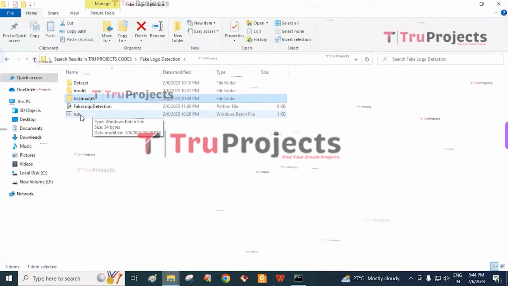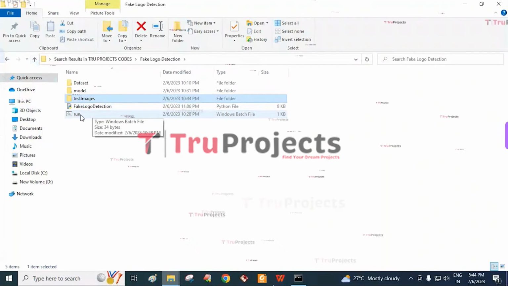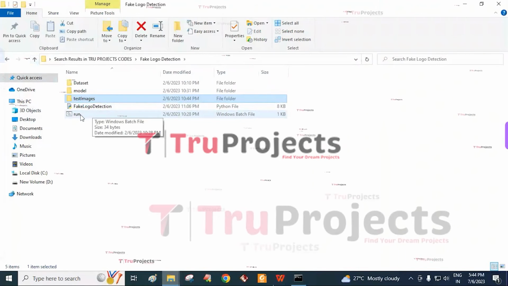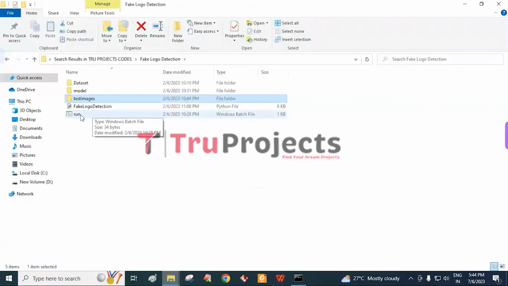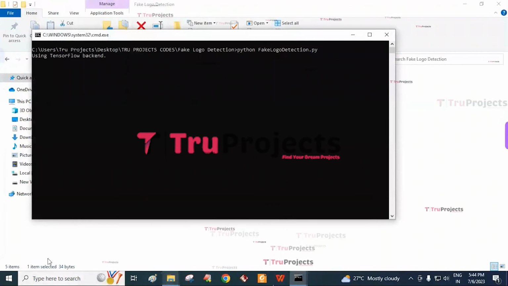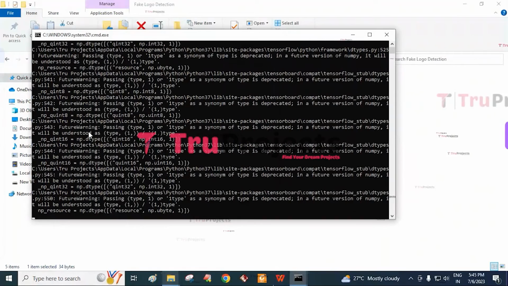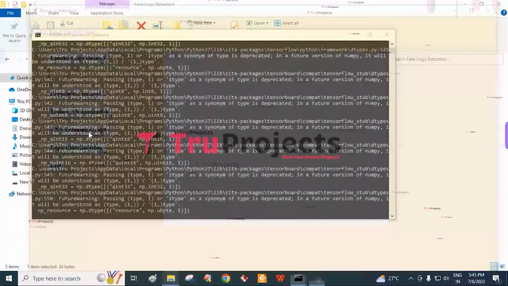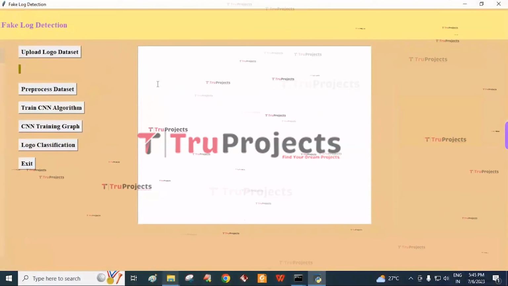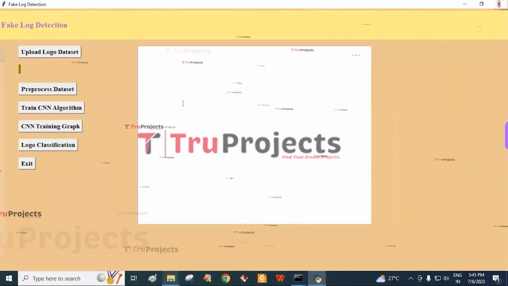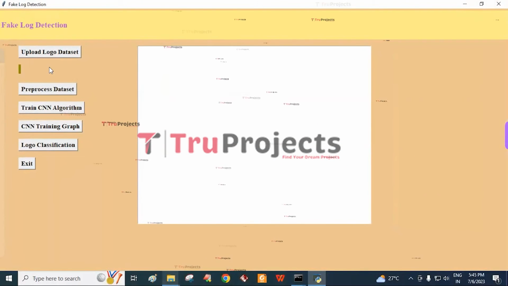Instead of executing the program in command line interface, we created the Windows bat file to execute the project. Now to run the project, double click on run.bat file. This is the graphical interface. With this, we are interacting with the program.